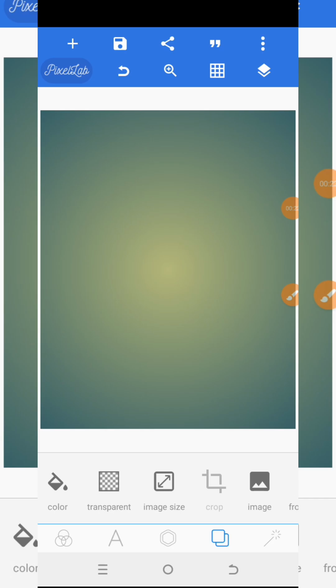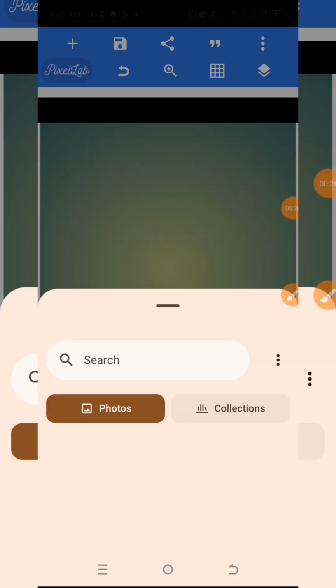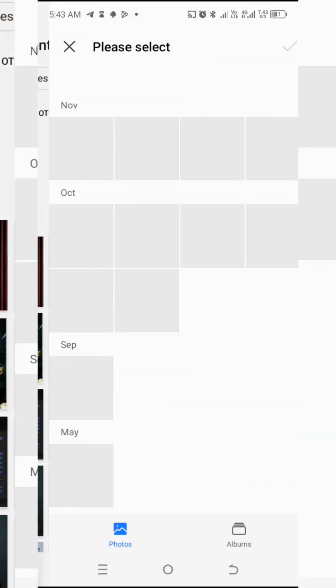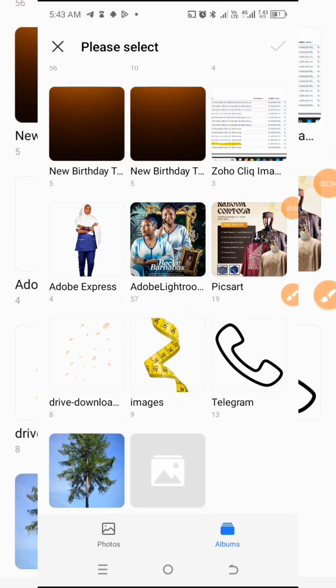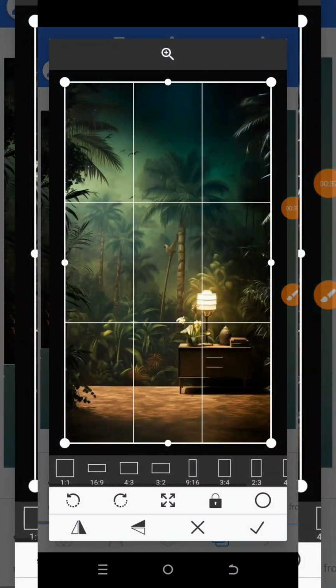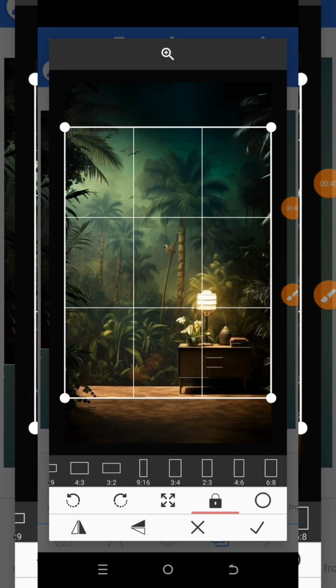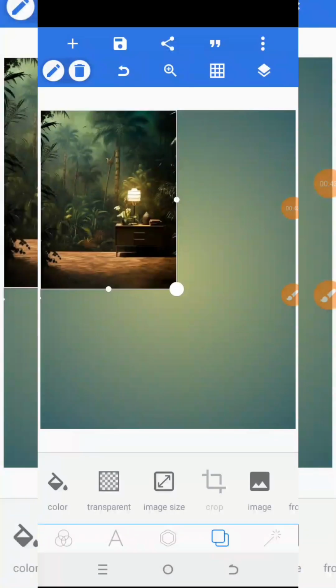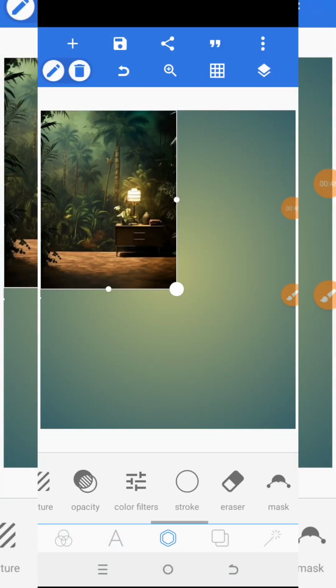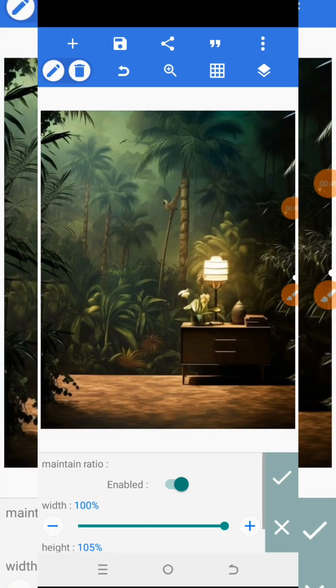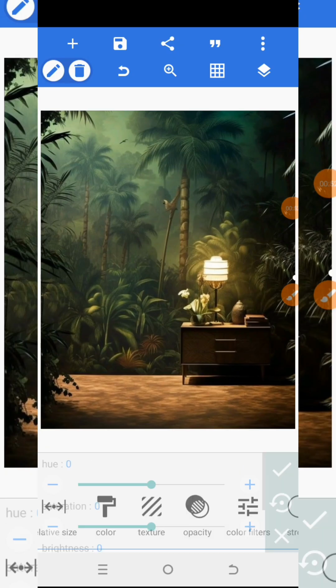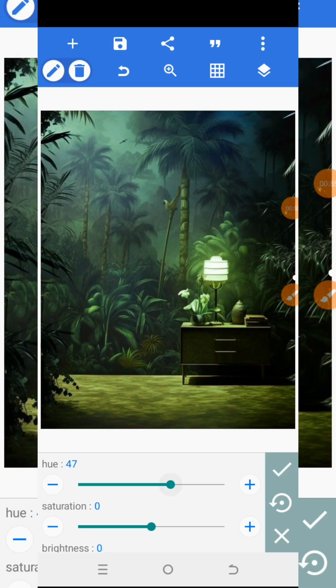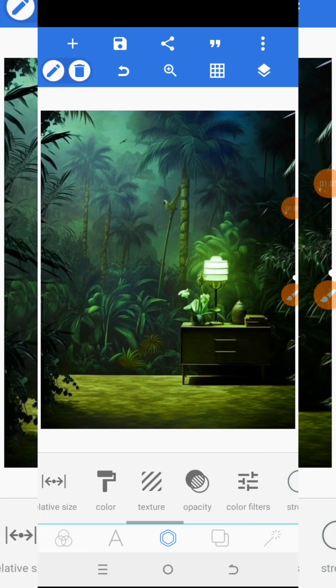What I will do now is go to my gallery and import the background that I will be using. Let me import the background. Yeah, I will be using this background, so let me crop it to this dimension. Now let me increase the size to fit in. Yes, this is good. I may like to increase the hue, and for the saturation let me increase it a little bit. So here we go.